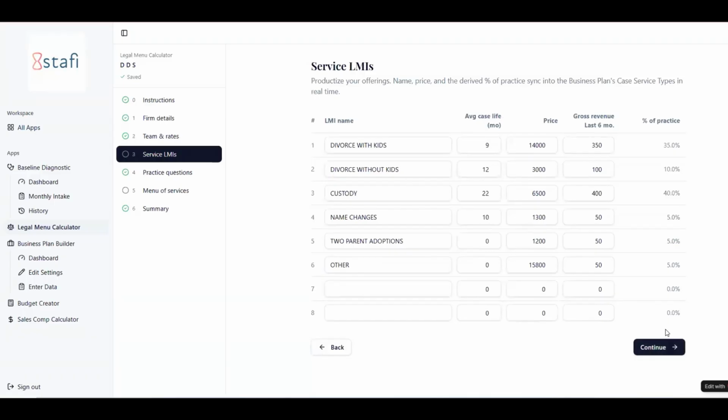Next, we're going to have the legal menu items. This is your menu. This is what you sell as a law firm. What's in your practice area? What are the things that you do within your practice area? For example, the examples here are from a family law firm. Divorce with kids is one of their menu items. Average case life is 9 months. The average revenue per matter is $14,000.